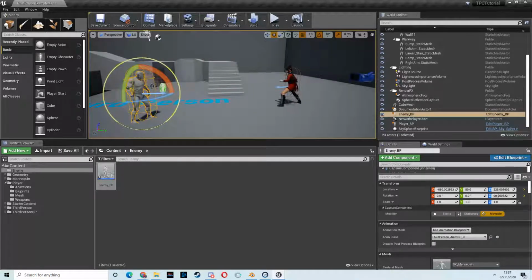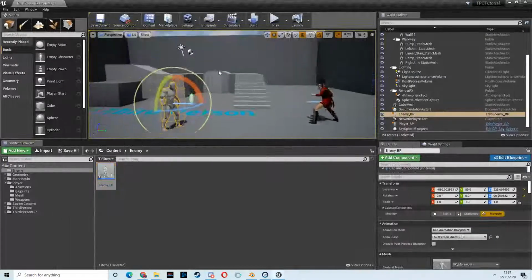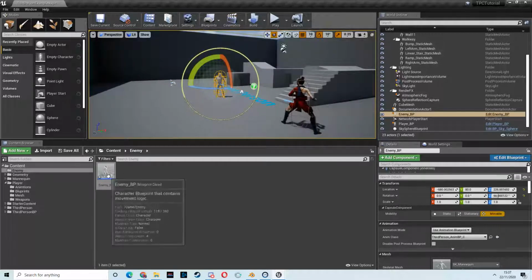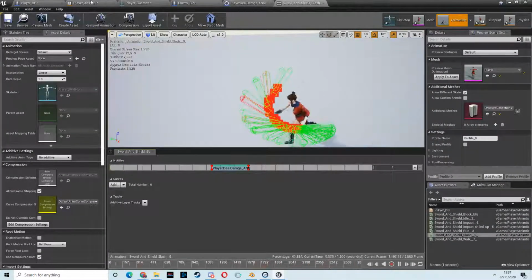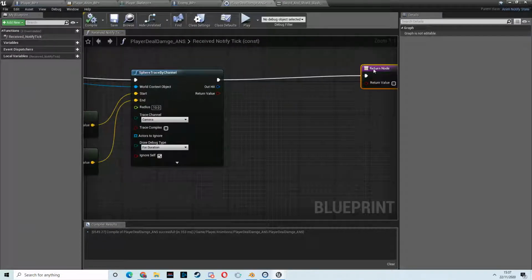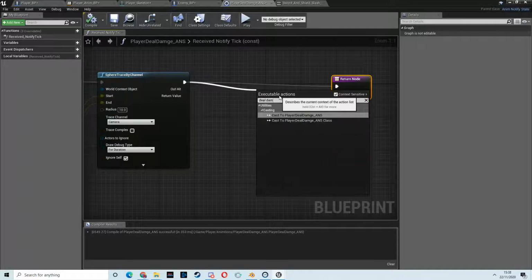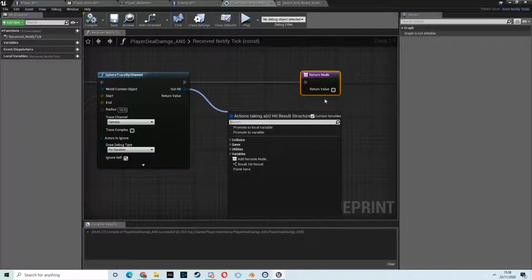Okay, so what we want to do is go in here. I will set it up with a print string for now. Let's see the time. So we will, right, I know what we're doing. We'll go here, and we're going to open up the player animation notification, because what we can do here is drag out and type deal damage. Maybe we have to do it like this first.